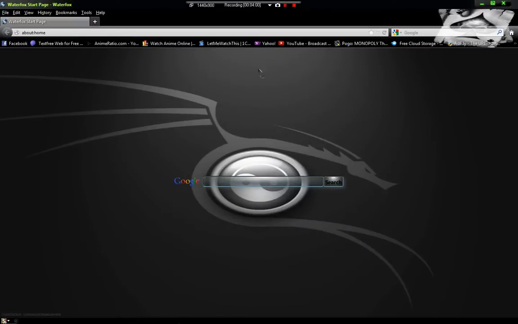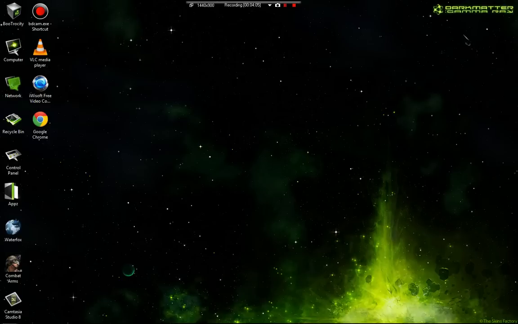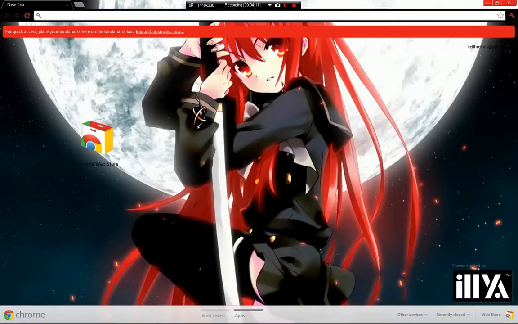And there you go. That is Mozilla Waterfox and Firefox. Works just the same for both. And now I will show you how to get your own theme for Google Chrome, because I hate plain things. See, my theme is this badass anime chick right here, because she's super cool.